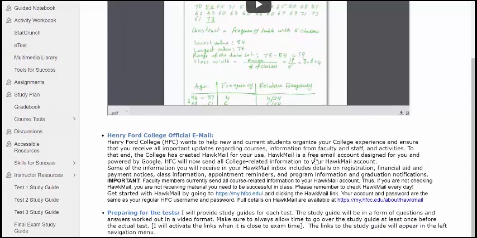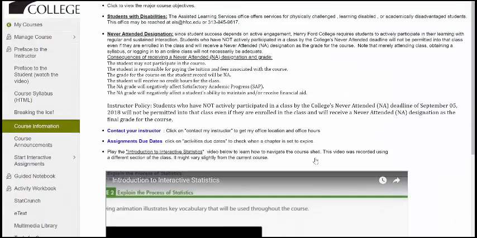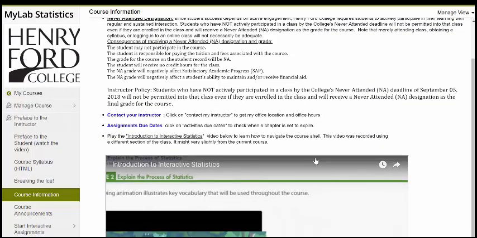Preparing for the tests, I will provide a study guide for each test with the solution to the problems in a video format. So I will work very hard to prepare you for the tests. Okay, so this is everything under course information.